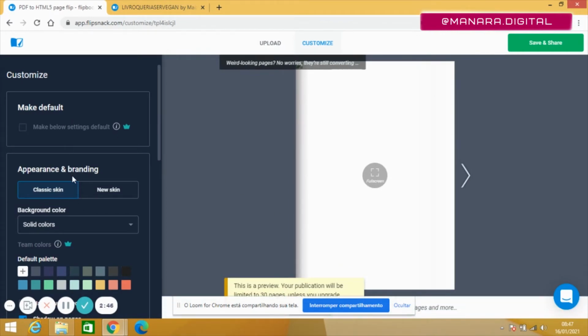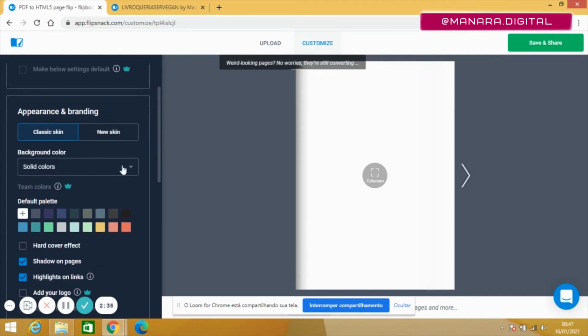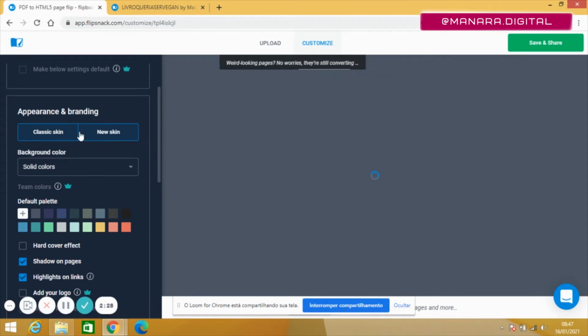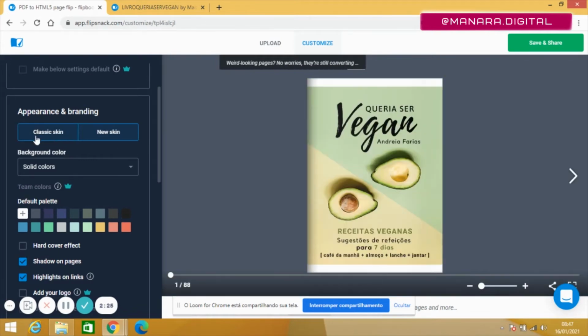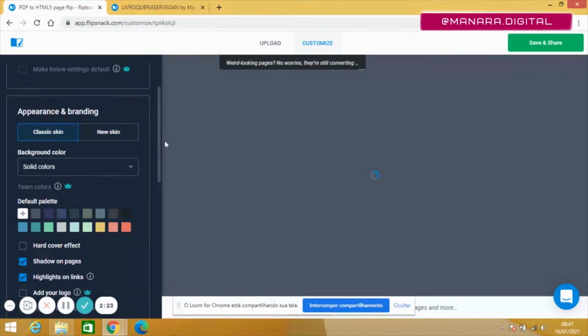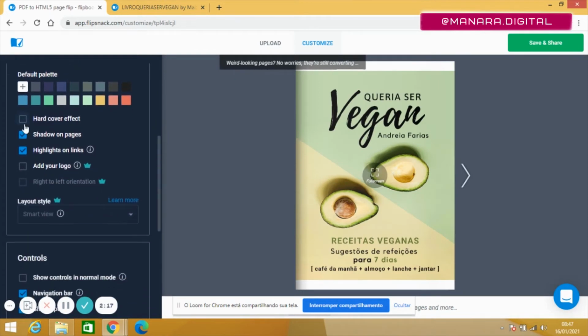On the left hand side, we can customize a couple of things which do not have the crown feature, which are premium. We are only using the free version in this tutorial. We can choose the appearance of branding, classic skin or new skin, so you can try it out to see which one you prefer. I'm going to go for the classic one. You can give a hardcover effect. Shadow on page, I would definitely turn that on.